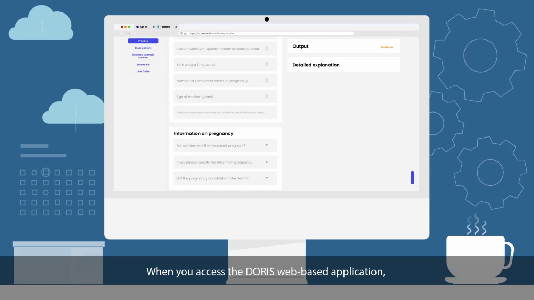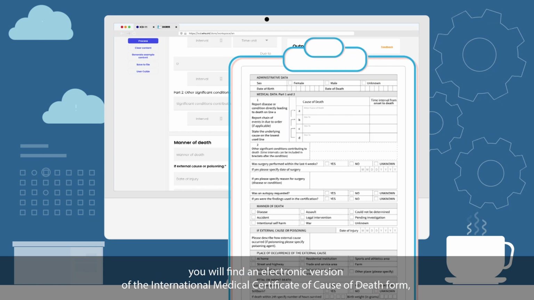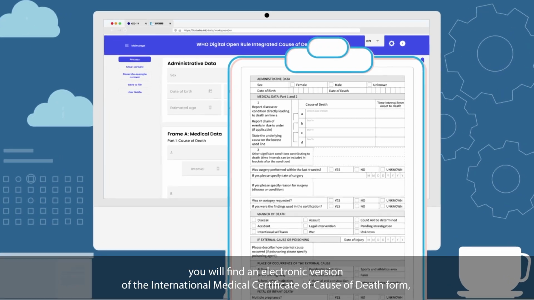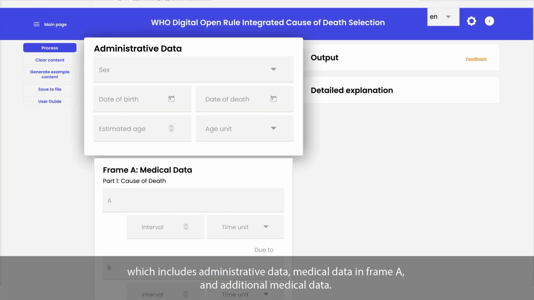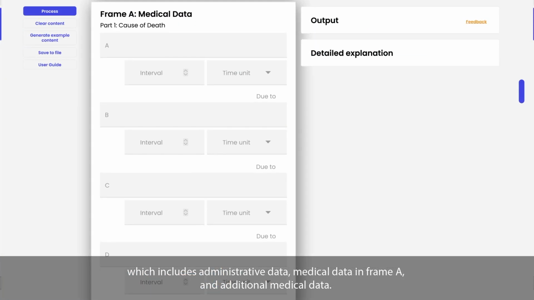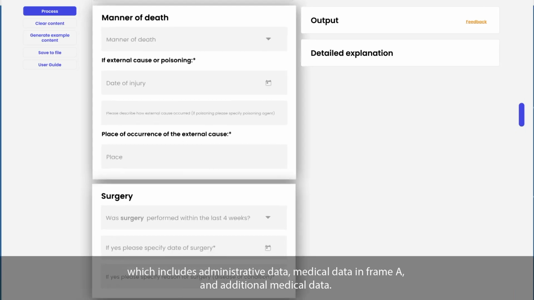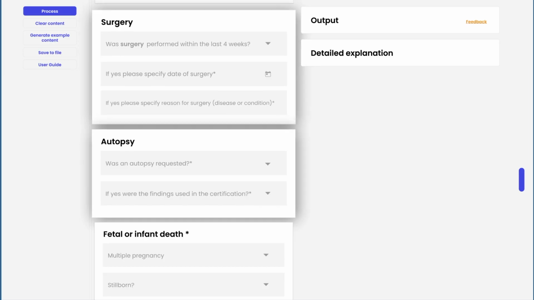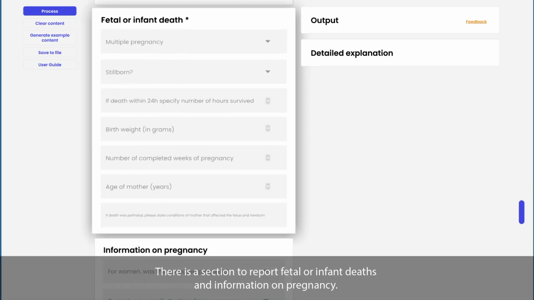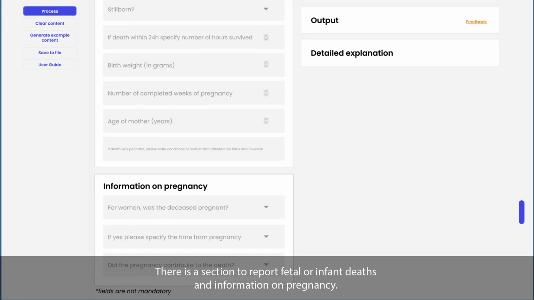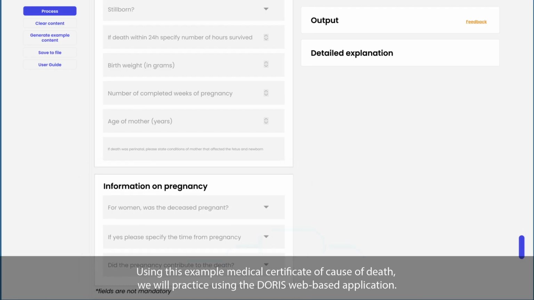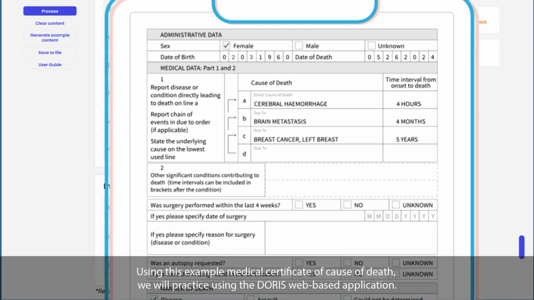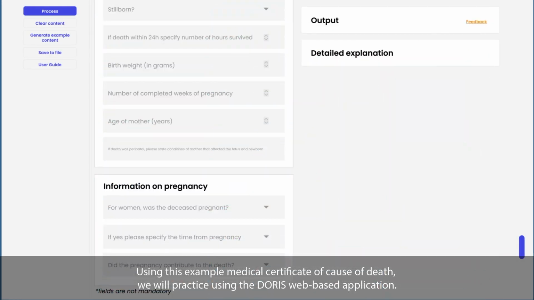When you access the DORIS web-based application, you will find an electronic version of the International Medical Certificate of Cause of Death form, which includes administrative data, medical data in Frame A, and additional medical data. There is a section to report fetal or infant deaths and information on pregnancy. Using this example medical certificate of cause of death, we will practice using the DORIS web-based application.